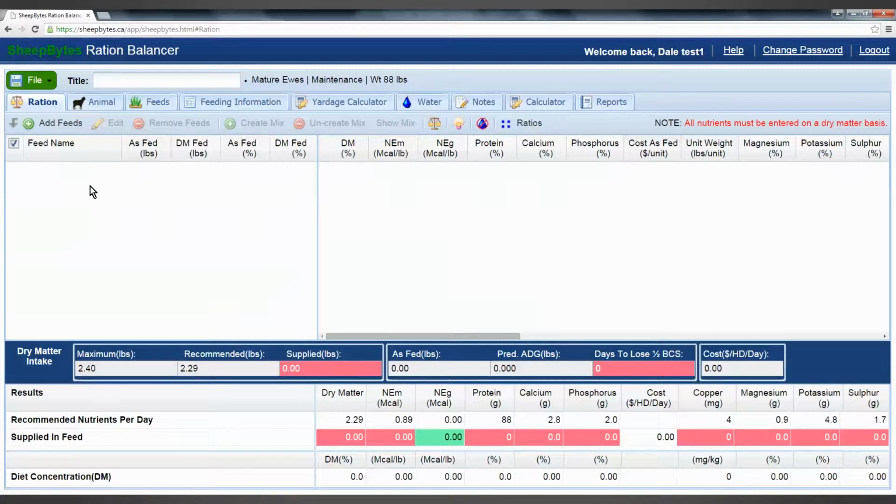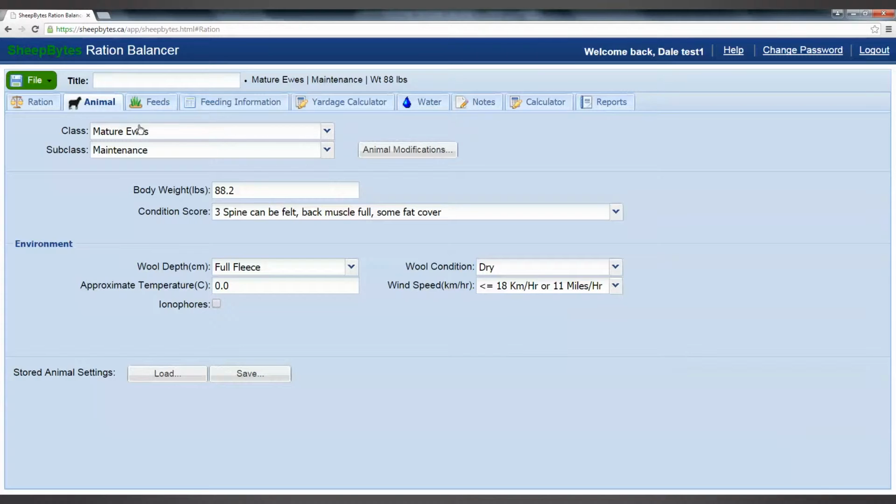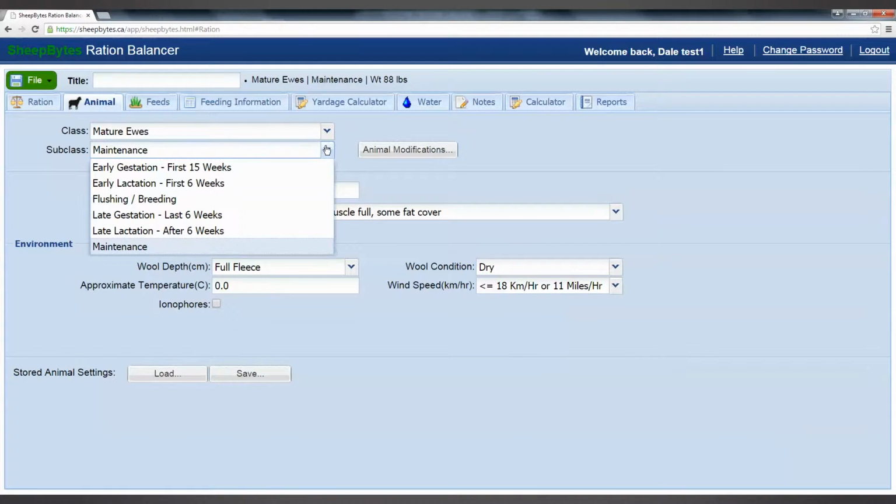So the first step is to pick your animal. As you can see up here, this button that I'm focused on is the animal button. Click on that and you'll see a number of boxes coming up that need to be filled in. For our first ration, we will use mature ewes, and that's the one that's there already. Rather than maintenance, we want to have an early gestation ration, and you can see in the drop-down box, that's the first ration that pops up.